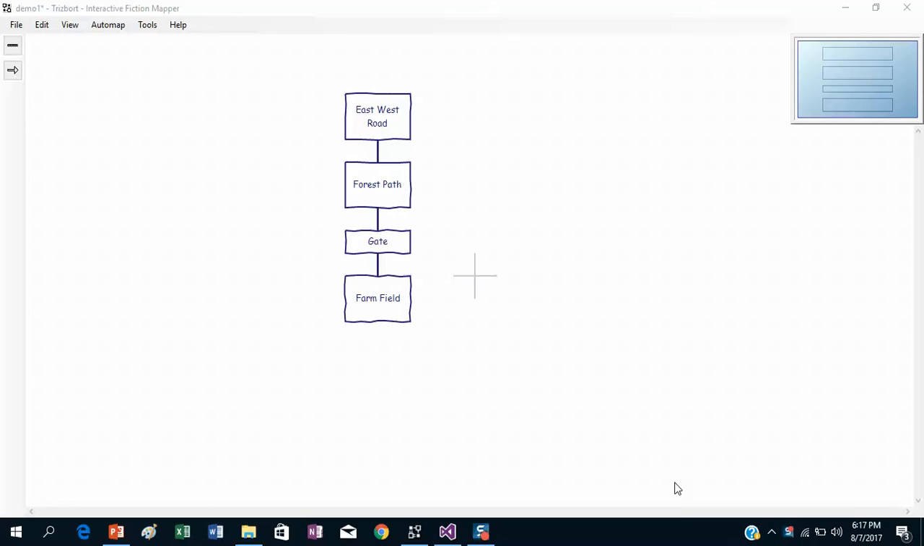Hello, in this video I'm going to show you how to get started on your text adventure project. The best place to start is with your map. This map was created using a tool called Trizbort, which is on all the student machines.